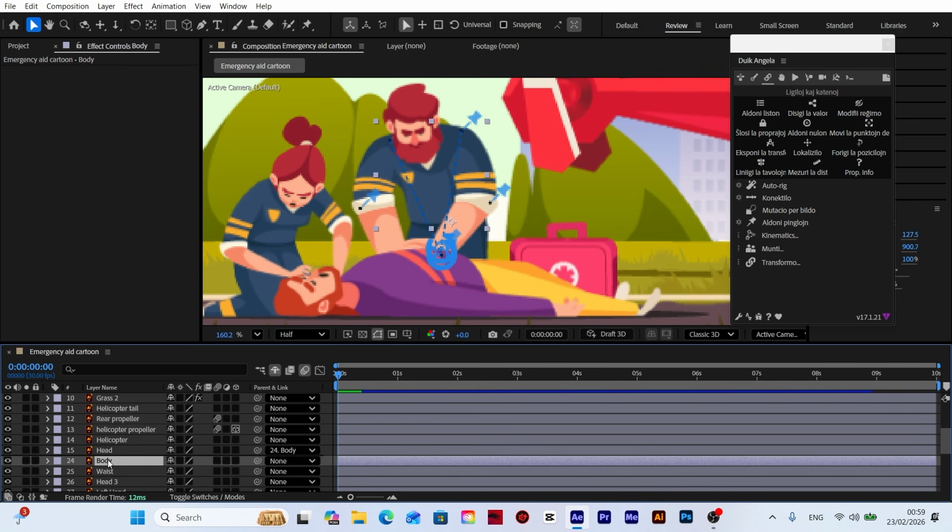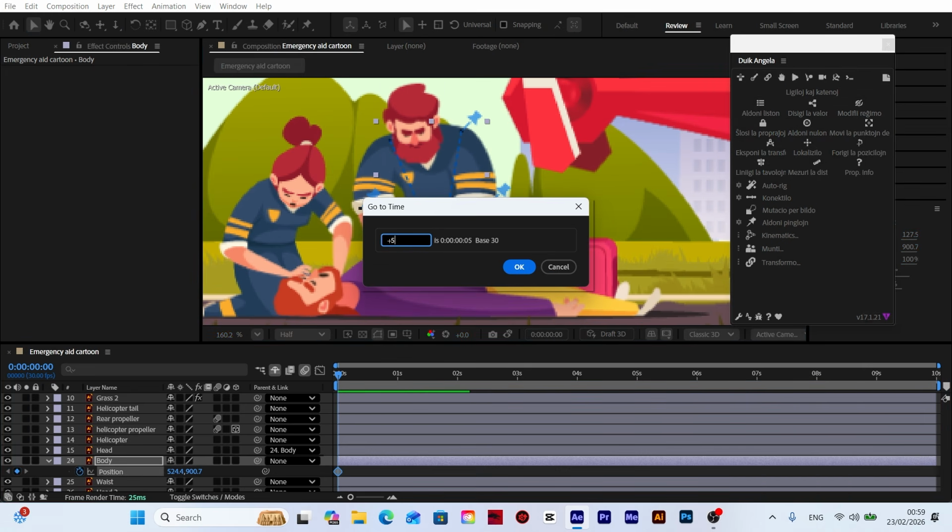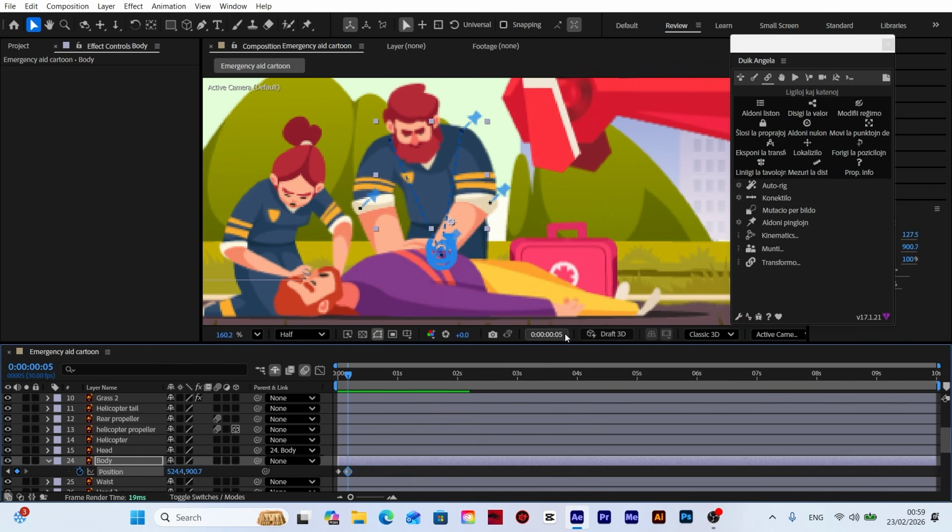Now, with the body layer selected, press P on your keyboard to reveal the position property. Add a keyframe at the first frame. Then move 5 frames forward and add another keyframe. Repeat this step once more to create 3 position keyframes at short intervals.